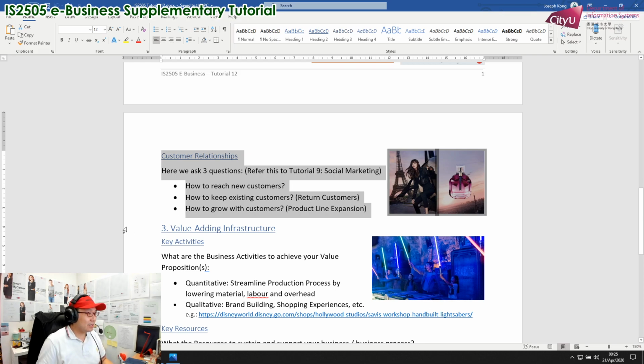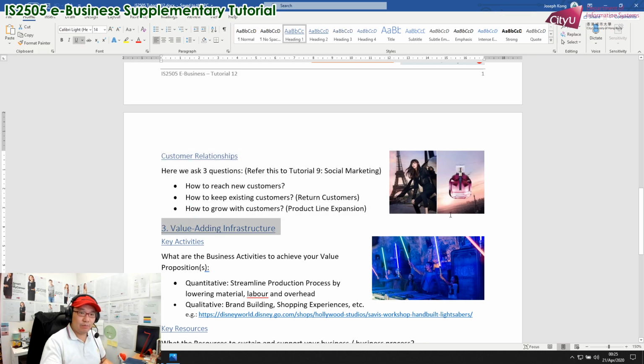Okay, now the next thing that we move on to is talking about the value adding infrastructure. So at the beginning of this course, I asked you a very fundamental question: what is a business? Now, my answer to you is that business is a value adding process. Now here we talk about the value adding infrastructure.